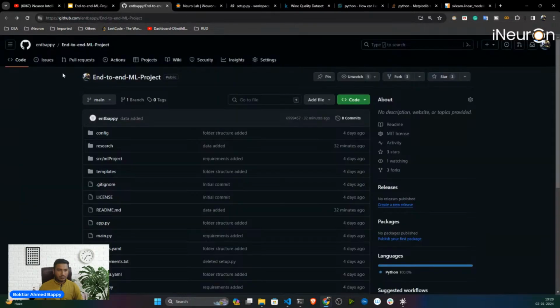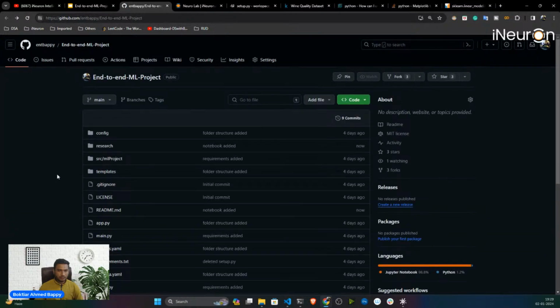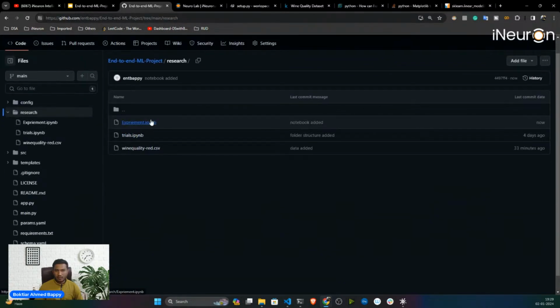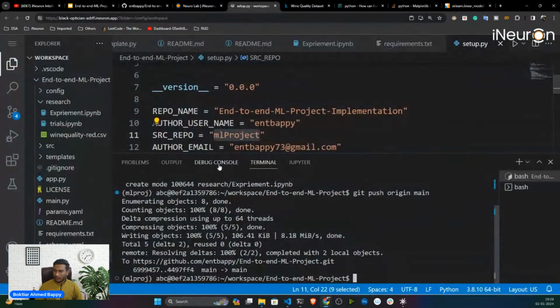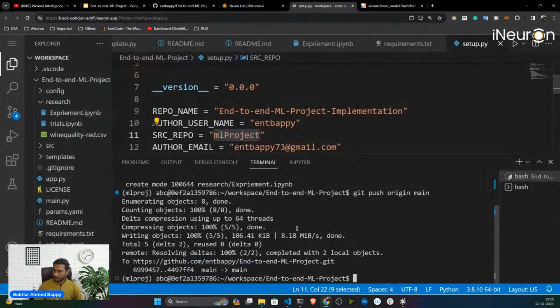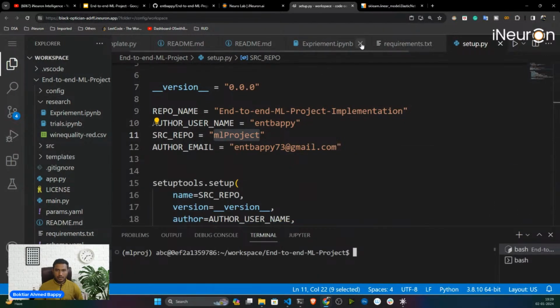See, it's done now. If you visit, you will see my notebook here. Inside research, I have the notebook, experiment.ipynb. Okay. All right. Now let me clear, and what I can do, I can close these tabs, I think.